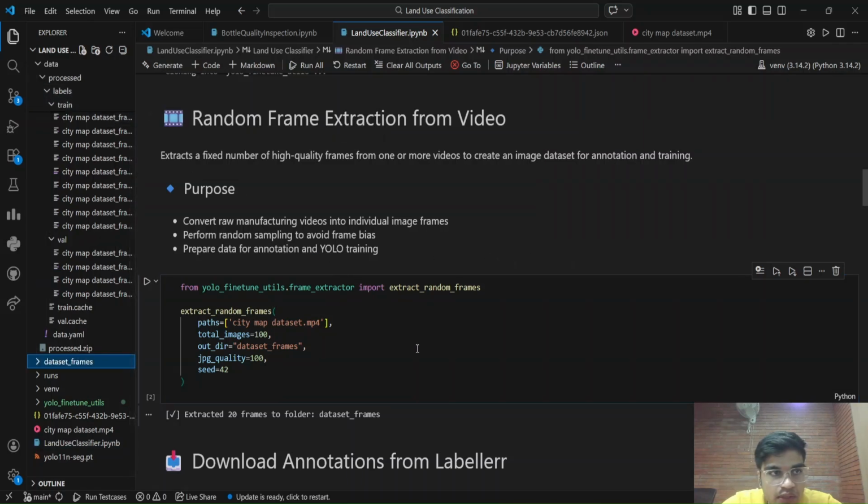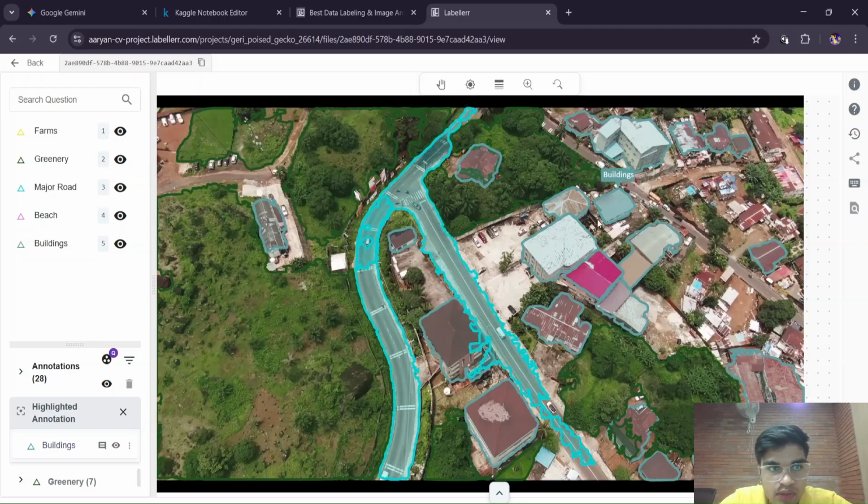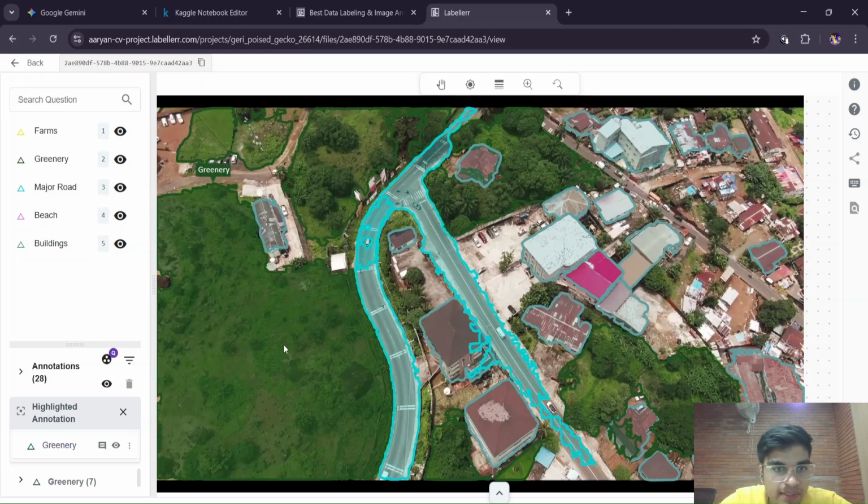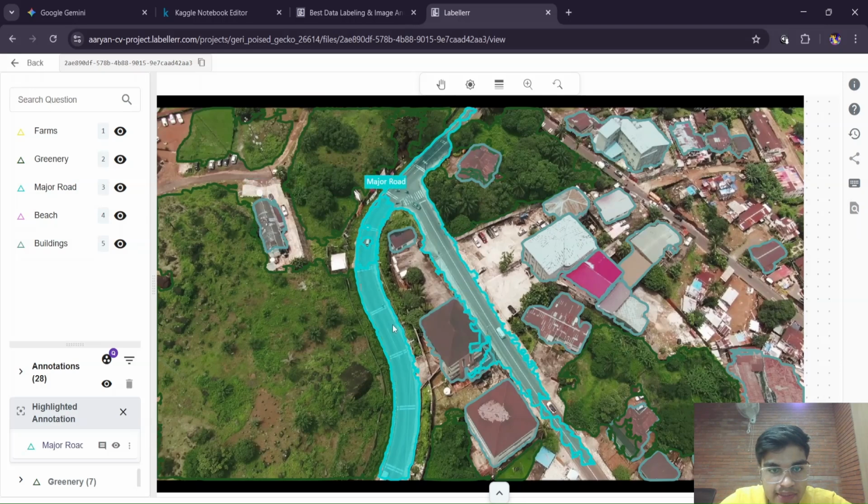Now I will show you the annotation that I performed on the Labeler website. You can also simply perform it there as well. As you can see, all the annotations have been performed. Here comes the greenery area, and similarly here are the buildings, and these are roads. You can see the roads have been marked. Similarly, I have done this for all the 100 images.